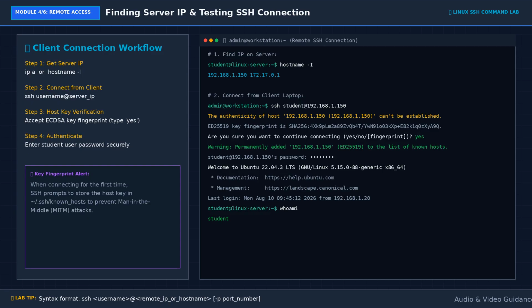Now we are ready to test remote access. First, find your server's IP address by running hostname -I or ip a. From a remote client workstation, initiate the connection using ssh username@server-ip. On your first connection, accept the host key fingerprint prompt by typing yes. Enter your password to complete the remote login.